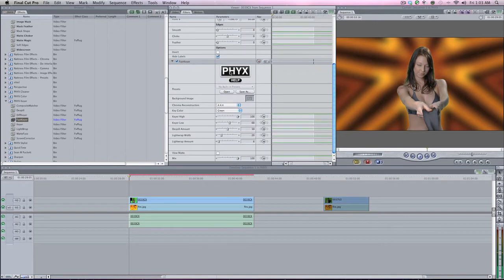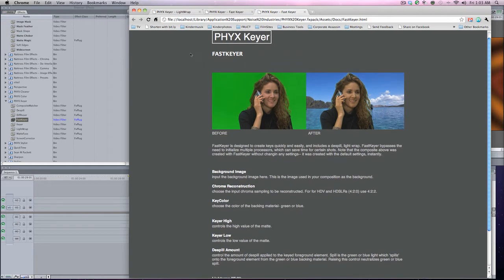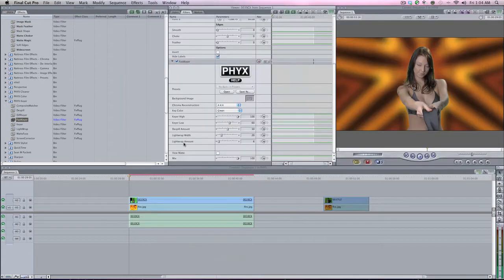So I'm going to go ahead and click on the PHYX right here, and boom, we also have the beautiful instructions on how to do this, and it gives you all details. This is about the fast keyer, because that's the one I just dropped in there. It tells you about everything in this plugin, which is great, useful. I love it. All right, back to the tutorial.